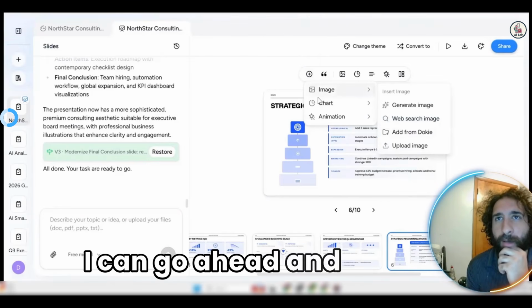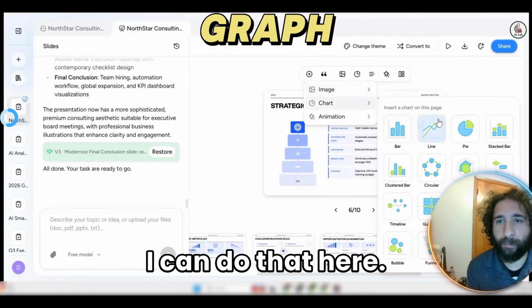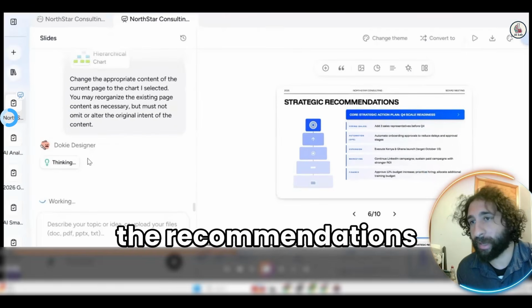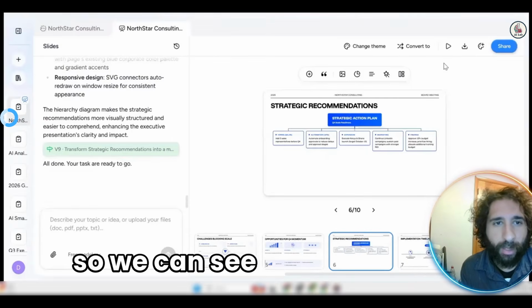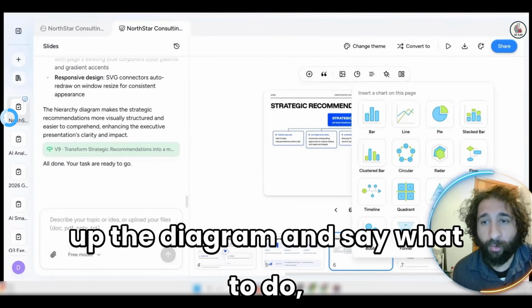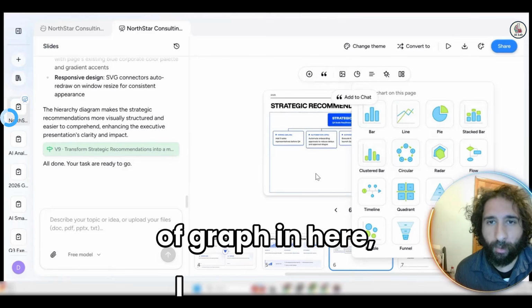I can go ahead and if I want to insert images or a graph, I can do that here. So this is looking really, really good. And now we can see all the recommendations it has here. So we can see how this looks, and if I just want to tidy up the diagram and say what to do, this does it for me right here. If I want to have a different type of graph in here, I can do that.